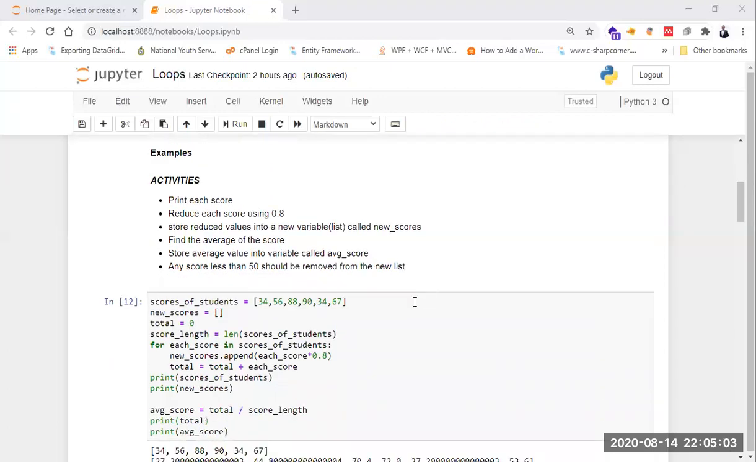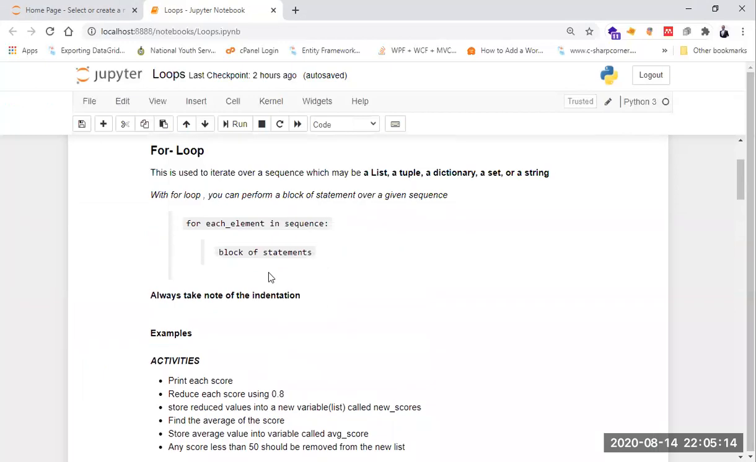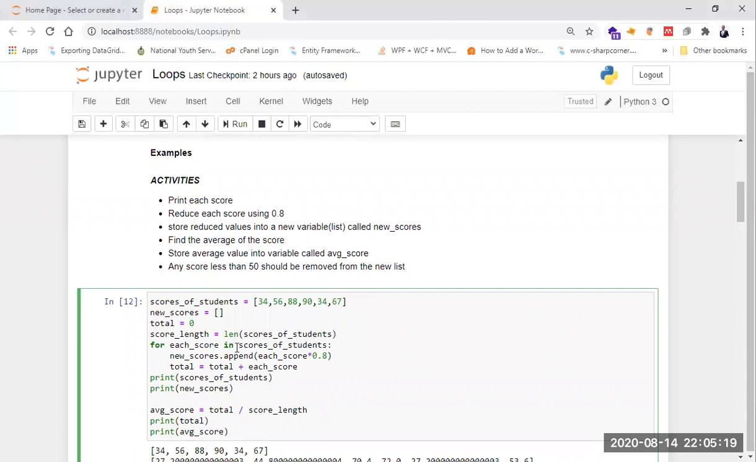So we consider the particular example here. This is a list. Now we use our for loop to iterate over them. The syntax for iterating is: for each element in sequence. So in this case, for each score in scores of students. Scores of students is just a variable carrying a list of scores. Now, this each score is a variable name. You can decide to change yours; you can decide to use maybe A, B, or whatsoever. But this each score is being changed over time. So this is how it works: for each score in scores of students.